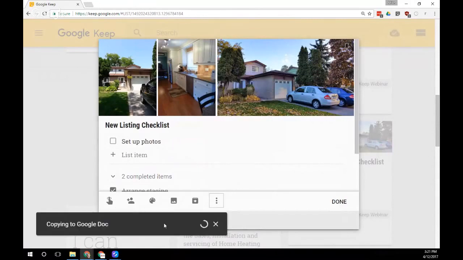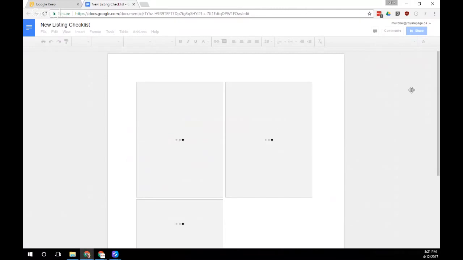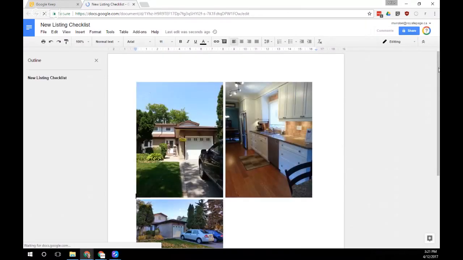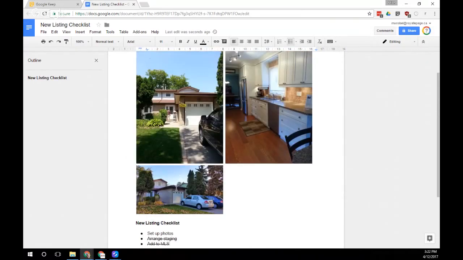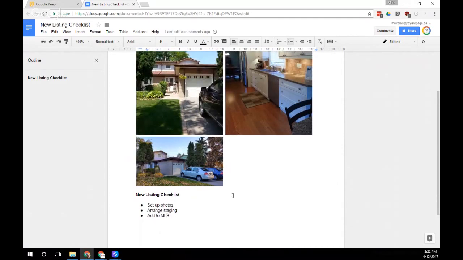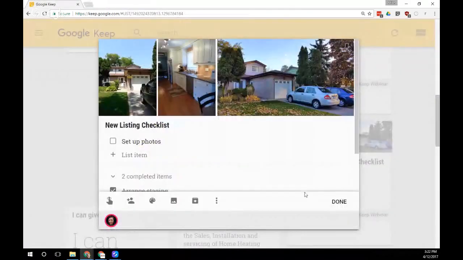Now if I'd checked items off on that list and I click copy to Google Doc, keep in mind, this is going to create a brand new Google Doc for me each time. So it doesn't synchronize between the two. But here you'll see that items that I completed were crossed off. This is really nice, especially if you're doing a new listing checklist and you want to send it to your client as a summary of all the things I did to get this listing ready to go, and they'll see that everything's been taken off of that list.